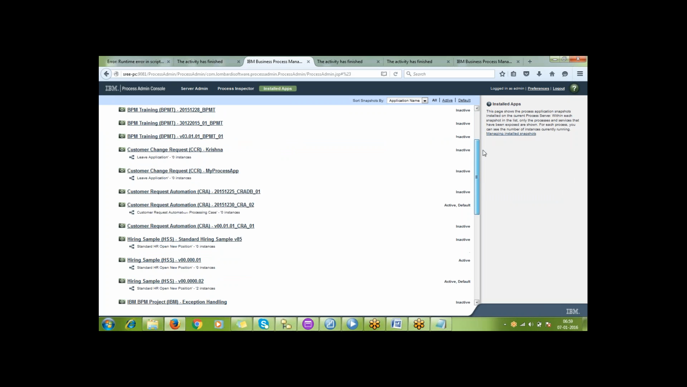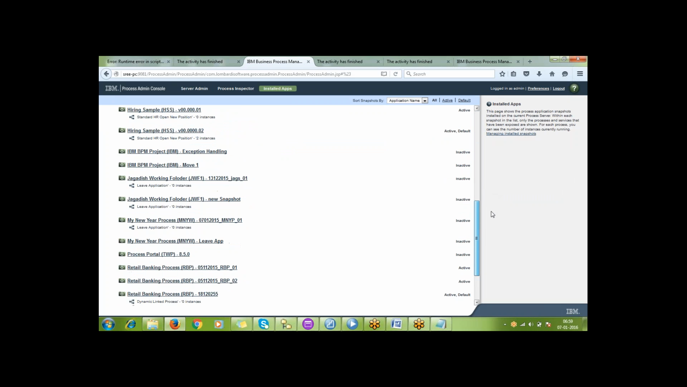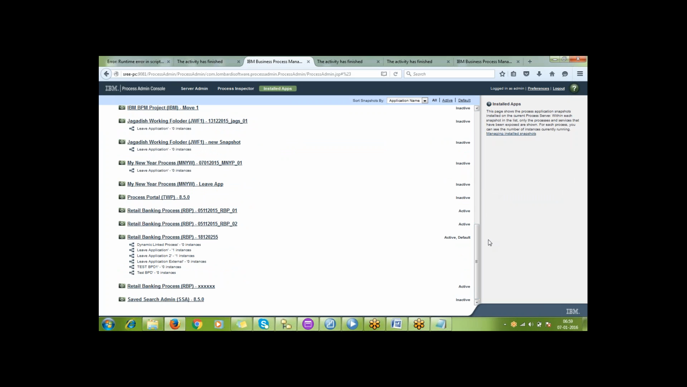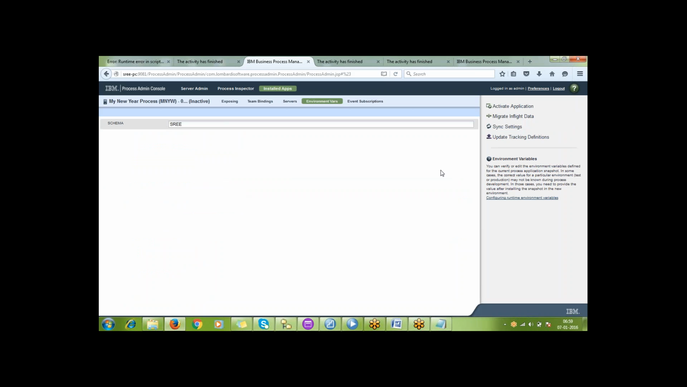In-flight data is different. It is for the migrate option, on the right side, migrate in-flight data. For example, if you want to migrate the instances from the previous snapshot to the current snapshot, where you have deployed the current snapshot, then you will use this option, migrate in-flight data.